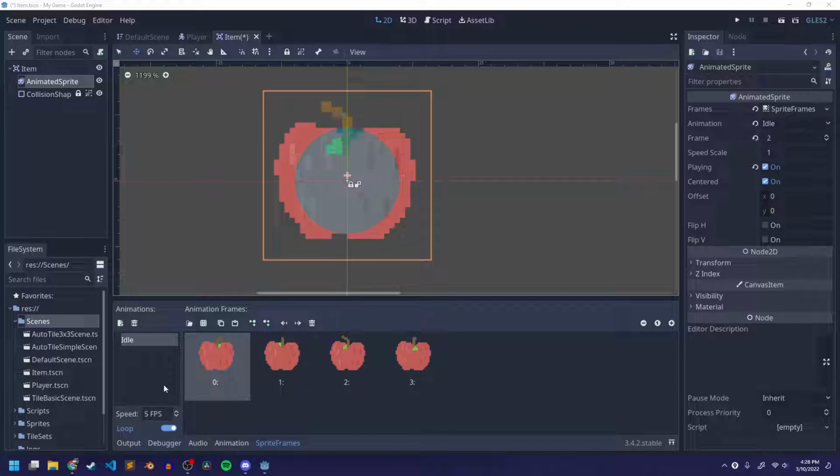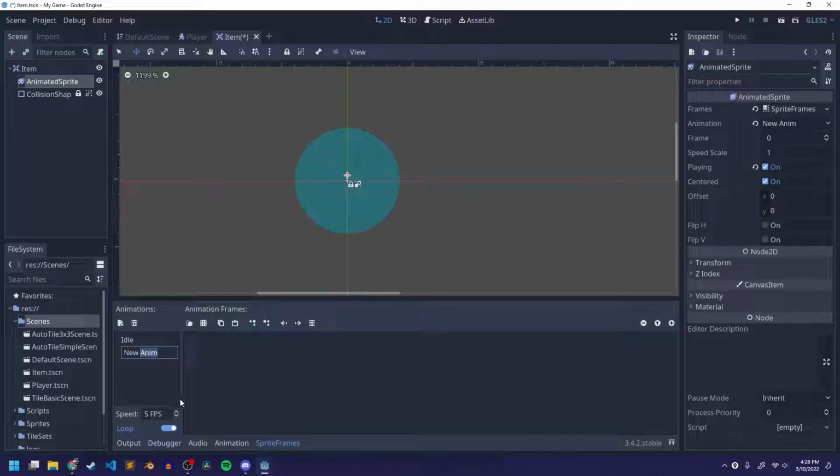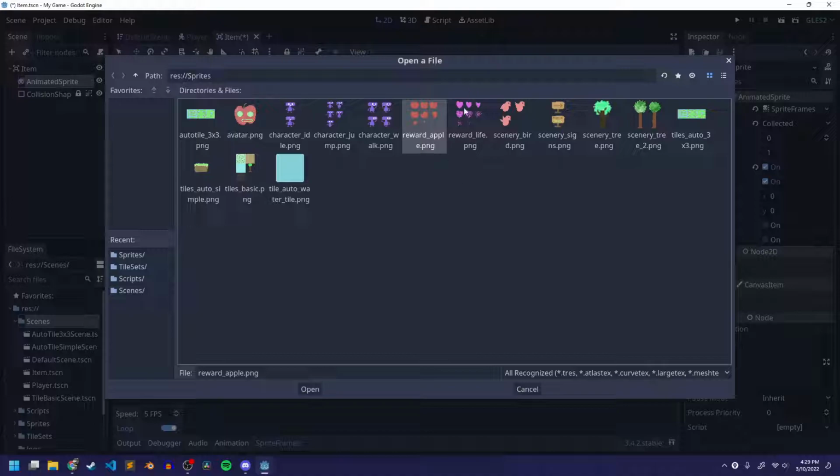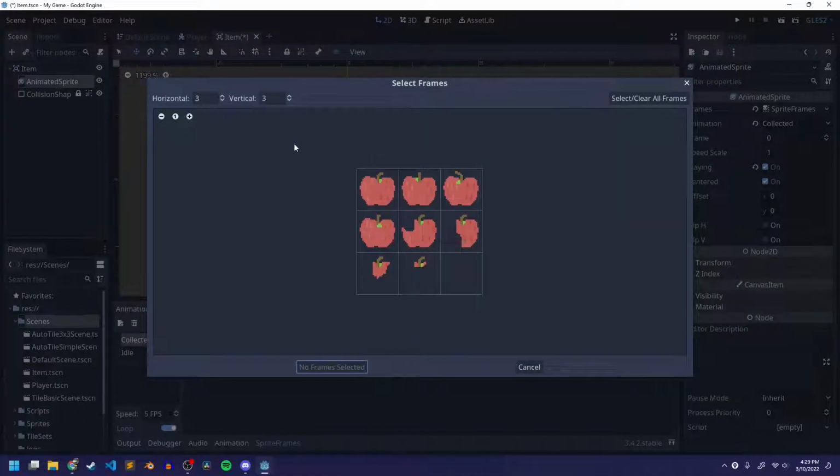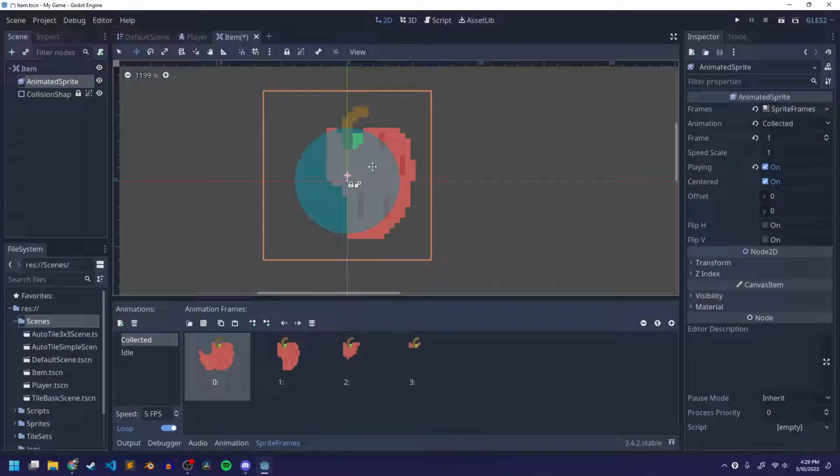So we can leave it here, and then we need one more animation, which is when we collect the item. So I'm going to click on the animation plus and rename this collected. And then I'll click on the waffle again. It's already got the animation here. So I'm just going to click open. And it's already got my horizontal and vertical set up, so that's nice. So I'm just going to click these last 3 frames. And so that looks pretty good.